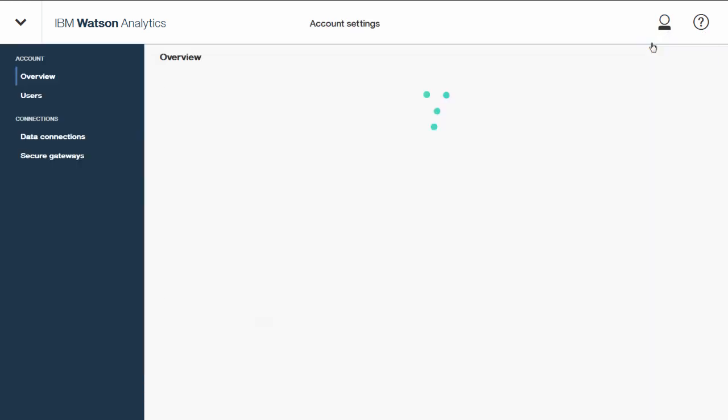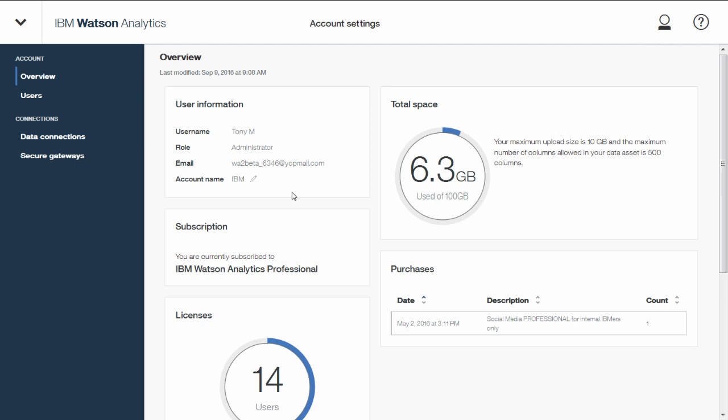In this area, you can get an overview of your account details, including user information, storage space used and available, and your subscription type. You will also use this area to set up secure connections and secure gateways. A secure connection lets you provide the information necessary to connect to a relational data source, such as a DB2 database. A secure gateway is an optional connection for the secure connection. It lets you secure the connectivity and establish a tunnel between your Watson Analytics organization and the remote location that you want to connect to.